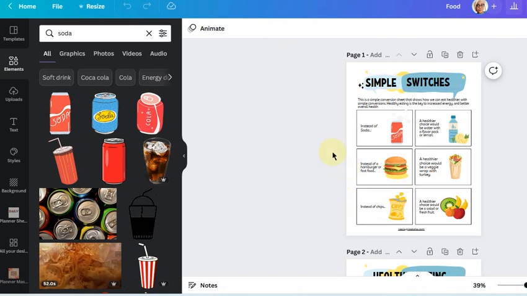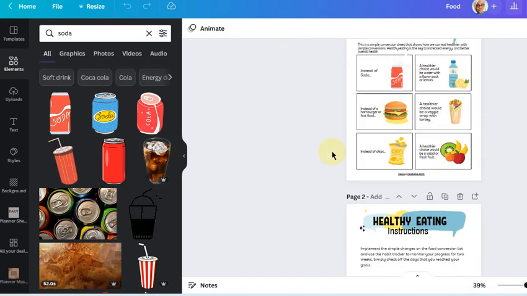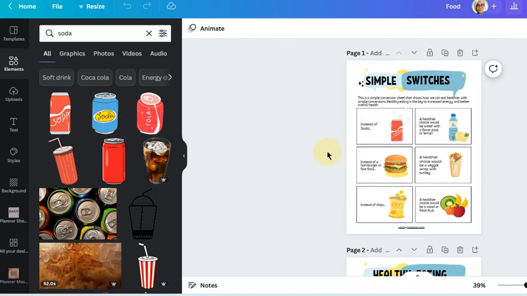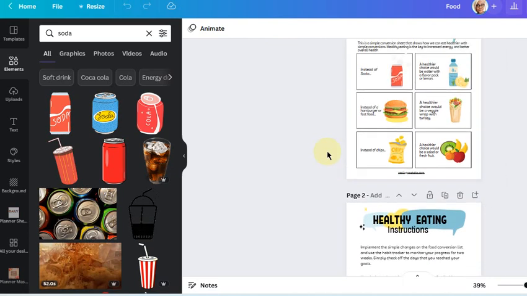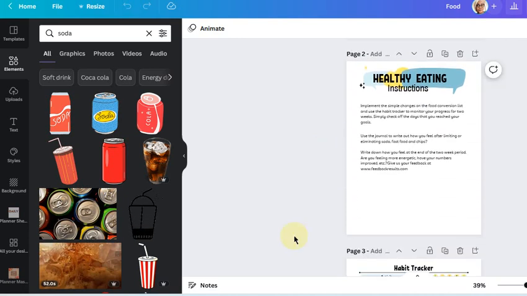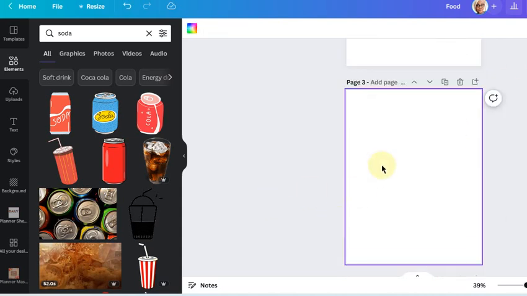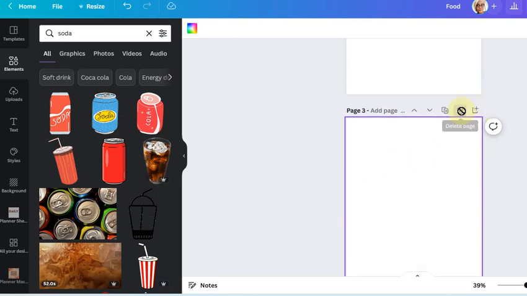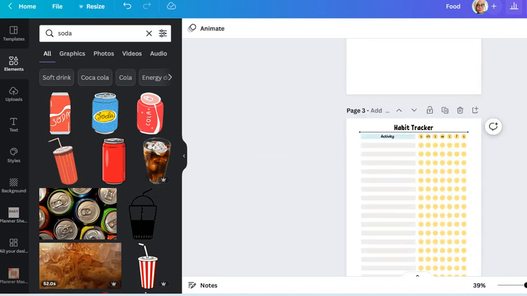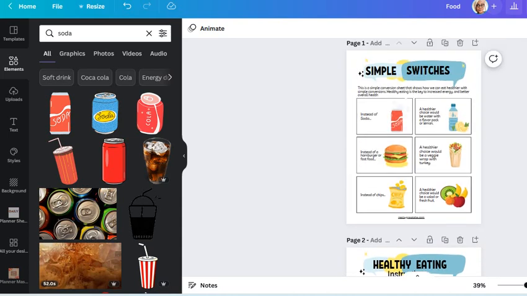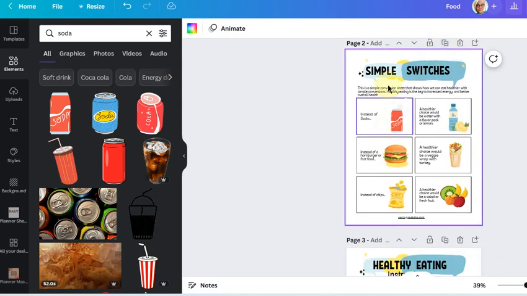So this is related to your foods and the kinds of foods that you can, the switches that you can make to eat healthier. So this gives you the instructions. Now, the other thing that you can do with this is you can add another page. Actually, I don't want to add a blank page. I think I'm going to add a page that looks like this, that has this format. So what I'm going to do is just duplicate this page.